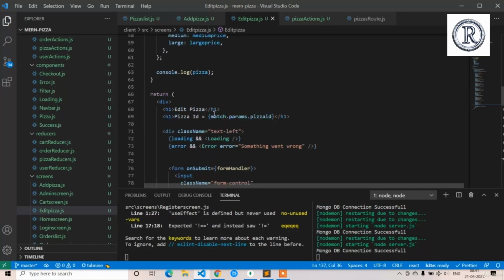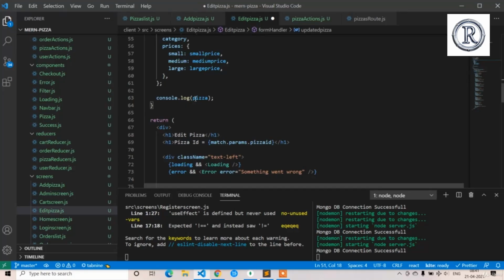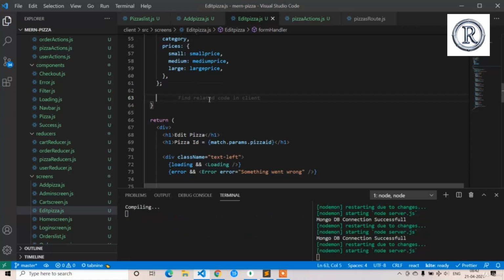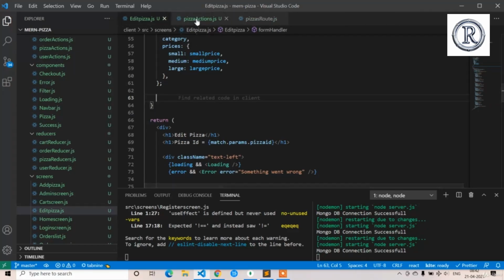Now let's check. So where is it, form handler. So here I am going to write the name as updated pizza. Here also I am going to send the parameter as updated pizza. Remove this console statement. So now I am going to write the action for updated pizza. So remove this, pizzas list, pizzas actions.